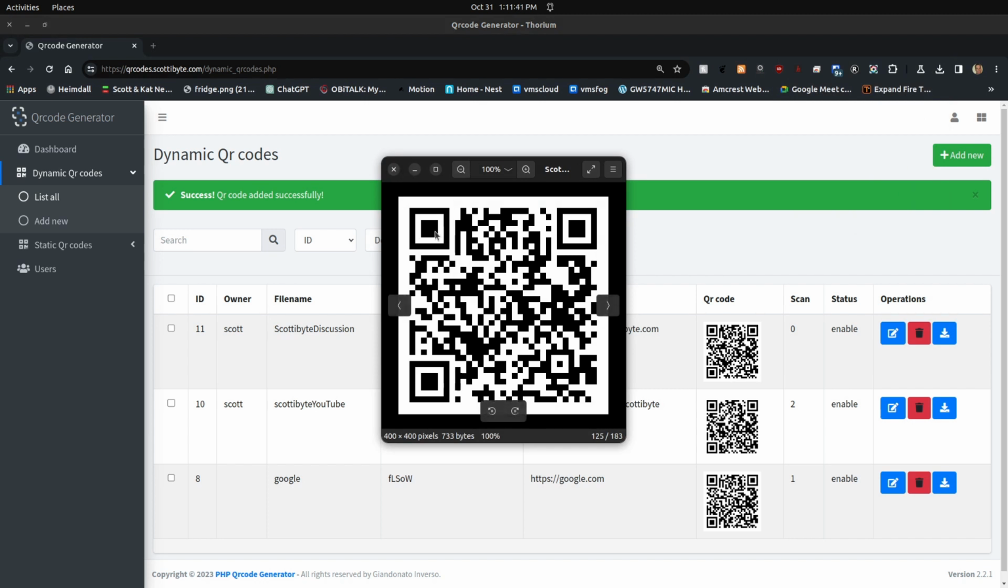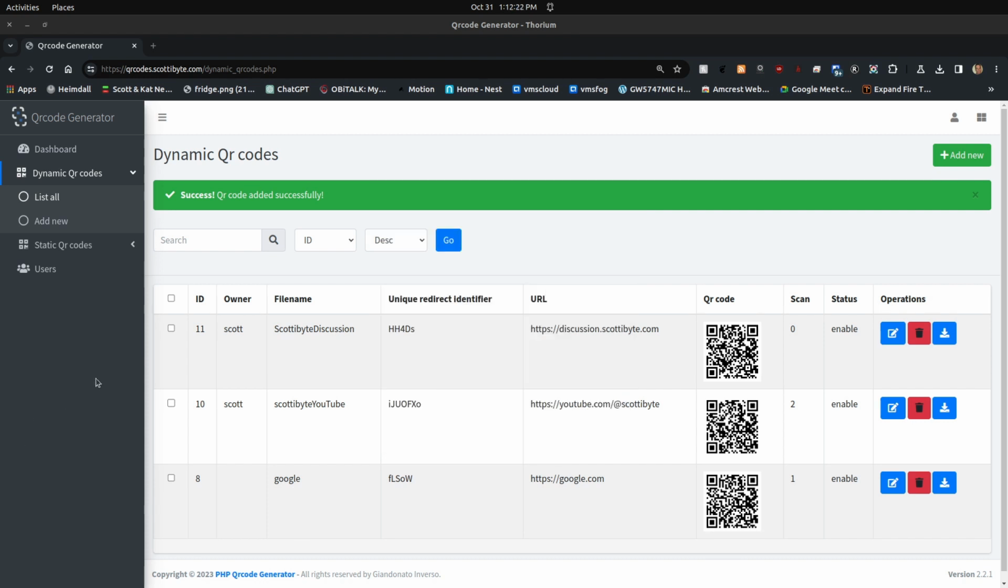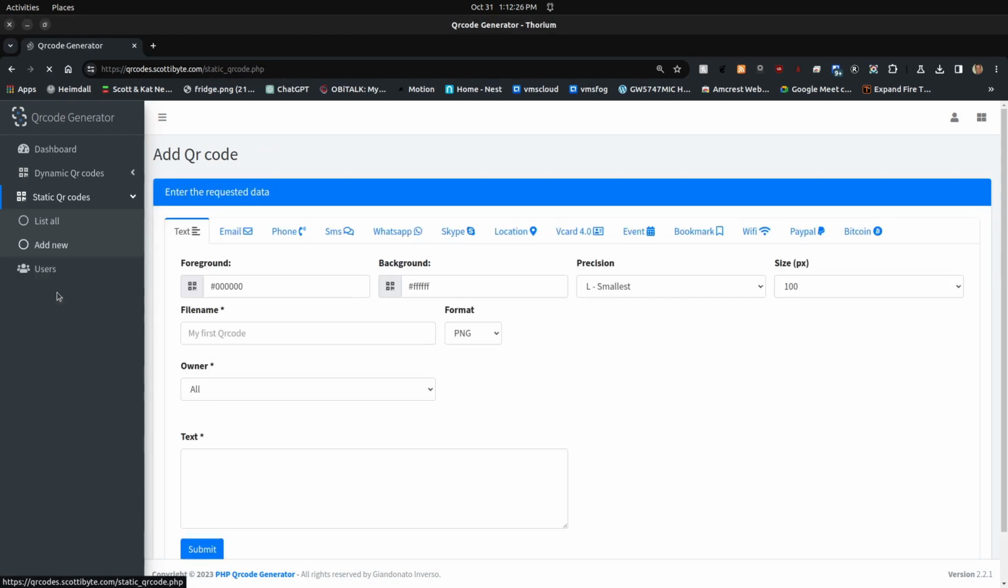And then we could print that out, have it printed on magnets or other types of things, or stickers, and use it in that way. The static codes are a little bit different. If I go to create a static code, I can put in anything that I want, of course.